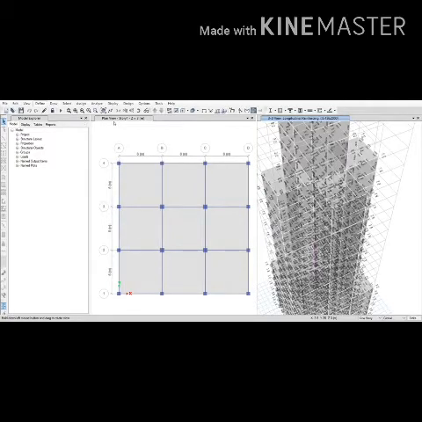And here the problem statement gives three different types of sections. So in that I have categorized them in the auto assign mode. And for the slab sections, you can go here from define and section properties and slab sections.